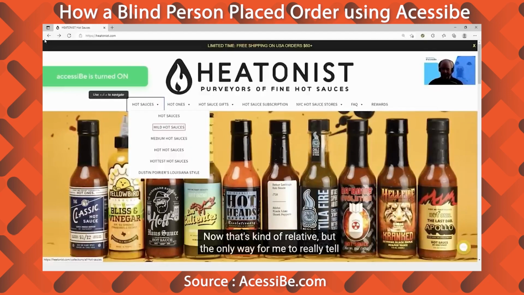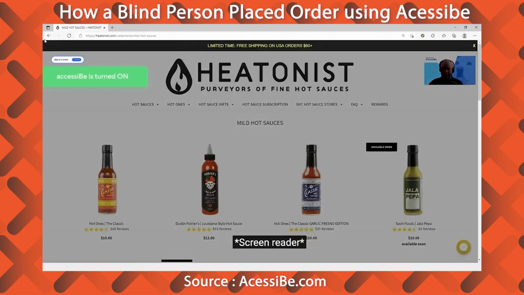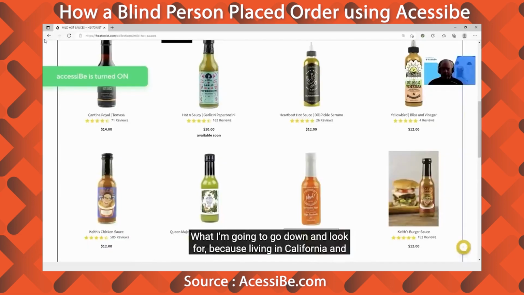Now that's kind of relative, but the only way for me to really tell how mild it is is to buy one, right? So I'm going to click on this link that says mild. Mild hot sauces, Hedonist. So now we're in mild hot sauces, Hedonist. What I'm going to look for, because living in California, and besides my wife and I just love them anyway, is a taco sauce.